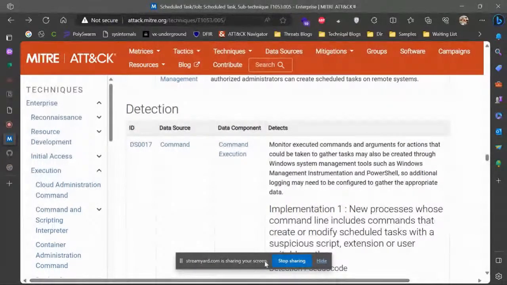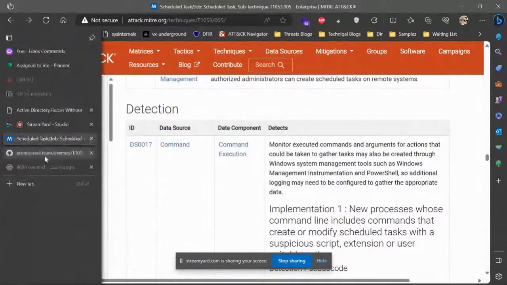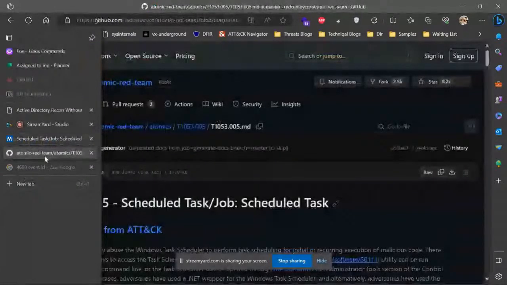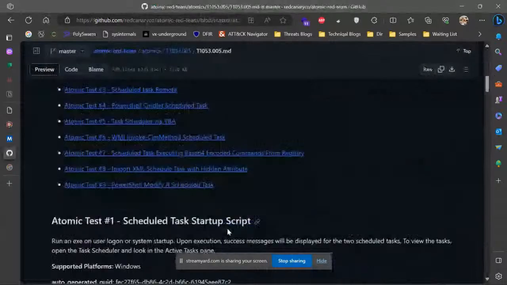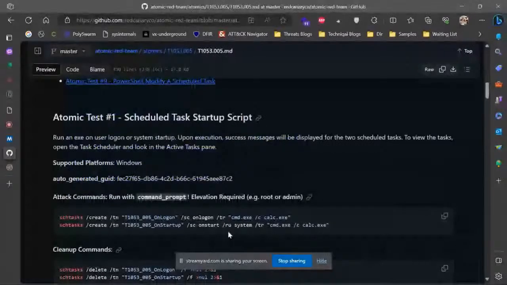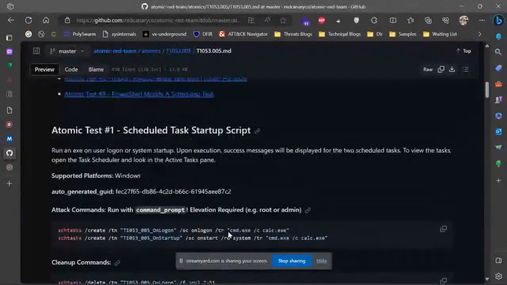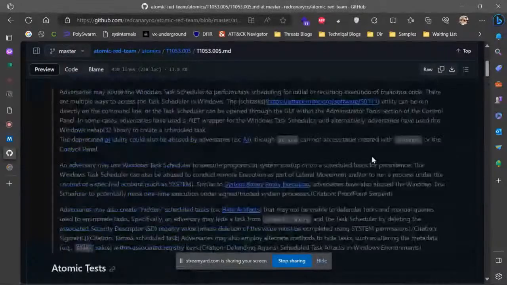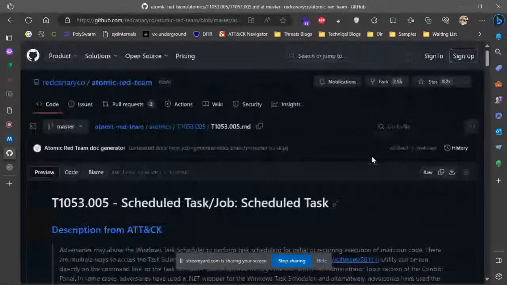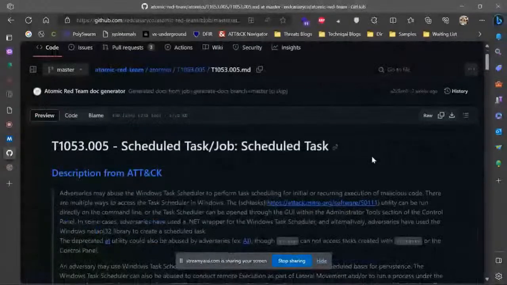So I have here the page of Red Canary. Red Canary provides scripts that are used to emulate these techniques, the techniques that are listed in MITRE. So you can use these scripts in order to emulate these techniques and test your solutions.